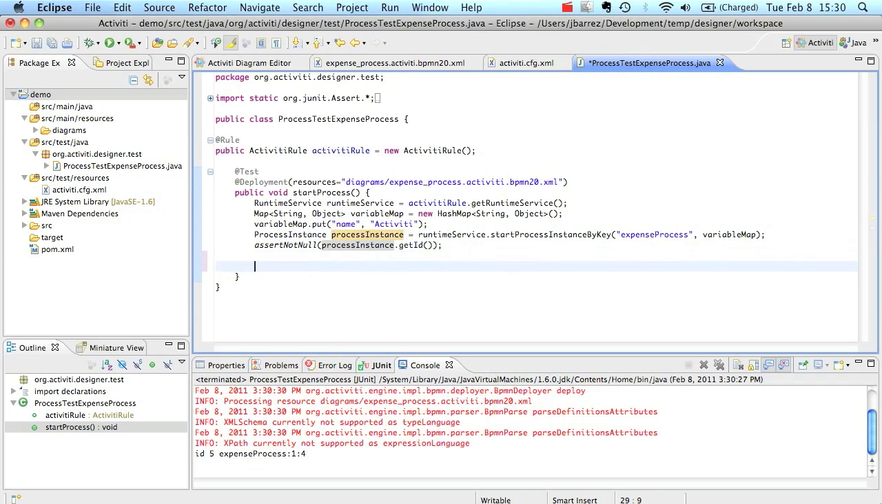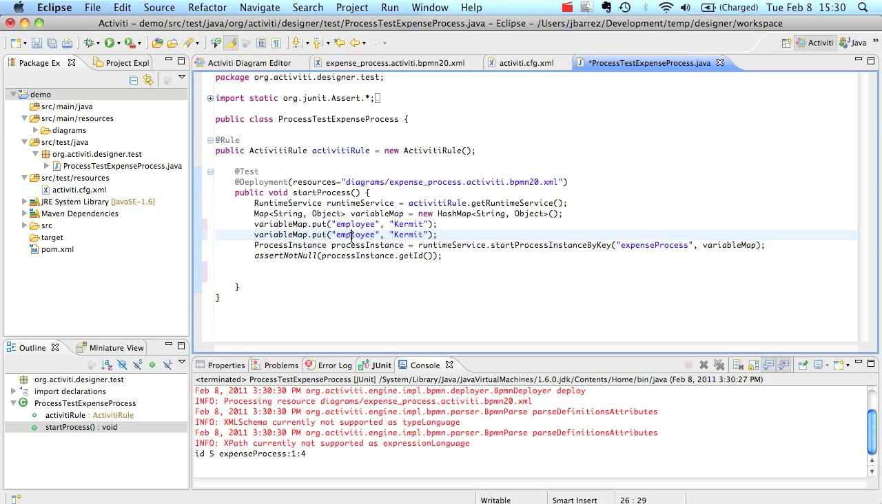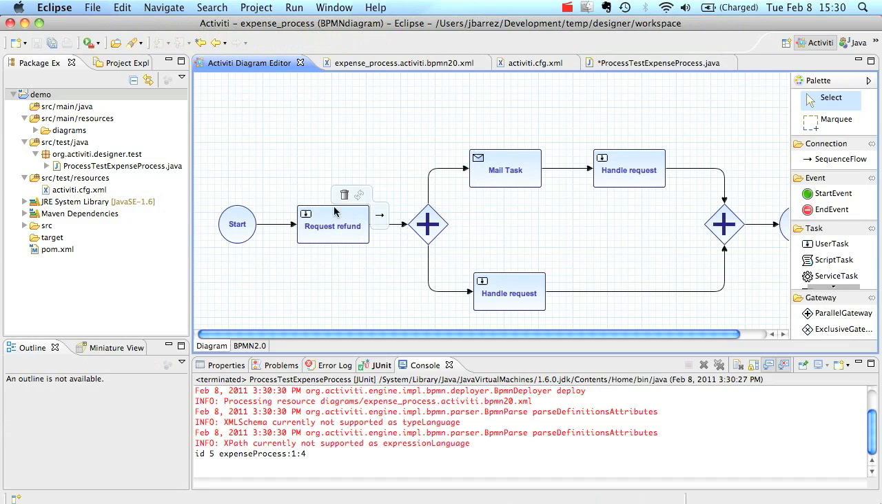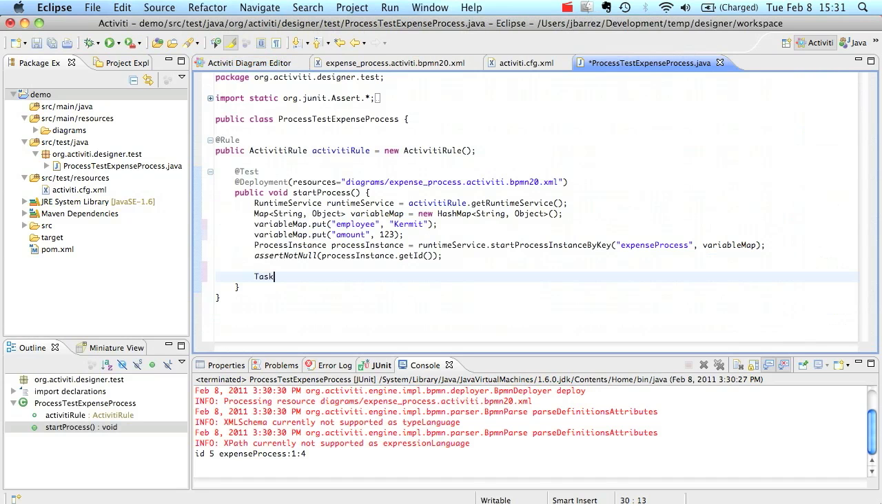Remove the System.out. So we needed two variables, which was employee. Let's fill it in with Kermit. And secondly, we will need the amount. And we'll just add something like 1, 2, 3 here. So when the process starts, you will have one task available. Let's just do it quickly. So you will have one task.